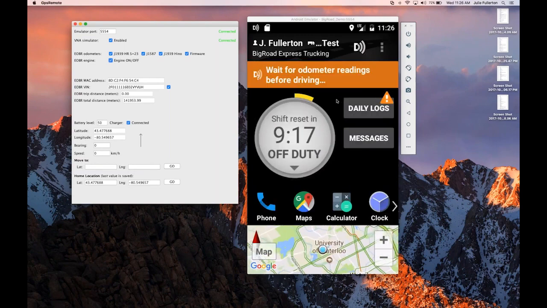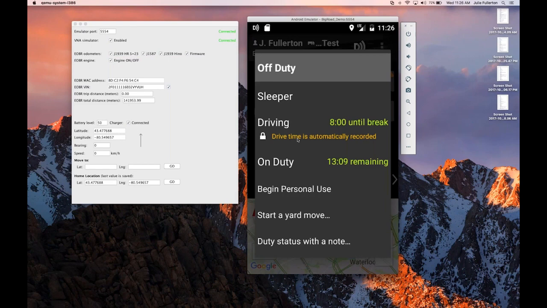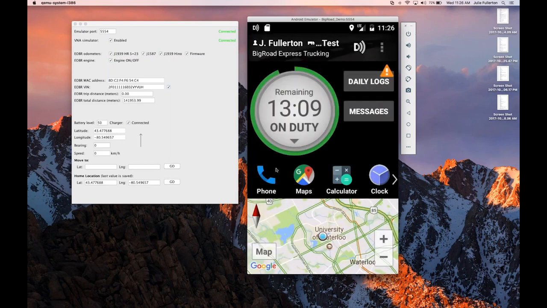So the next thing that your drivers will want to do after they have confirmed a connection with the DashLink is go on duty. So they'll hit the duty status circle here, and here's on duty. Any status that your driver changes into, we will show them a clock of how much time they have left in each duty status. So here, the clock is telling me that I have 13 hours and 9 minutes remaining in my on-duty time for that day.